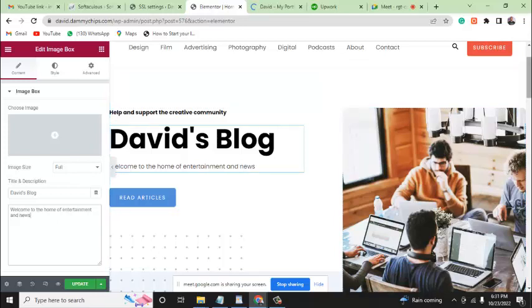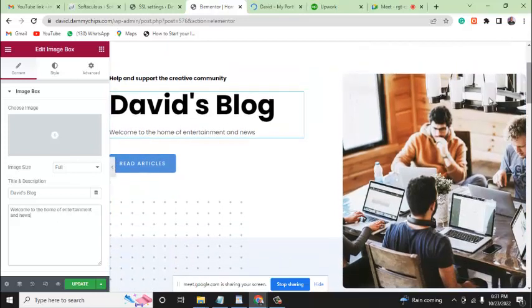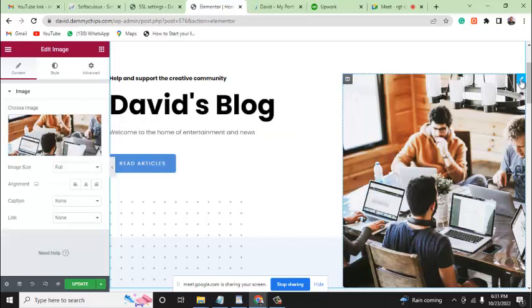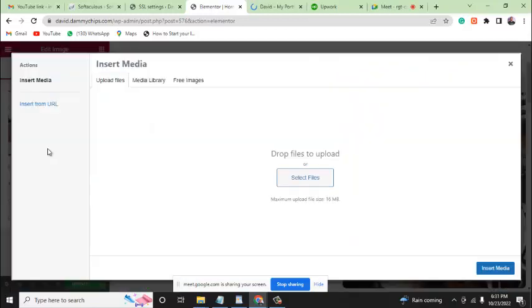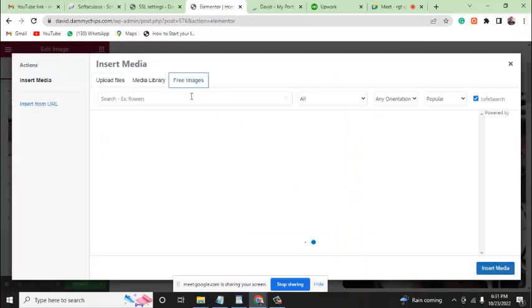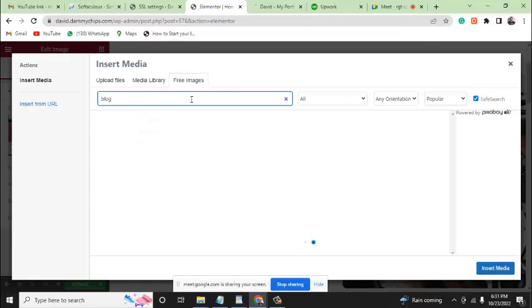We can also decide to change this image here. Let's say I don't like this image, I can just click on edit image here. I'll click on this, then I come over here and click on choose image. Alright, so I can come over here, click on free images and search for blog, to show me images related to blog.